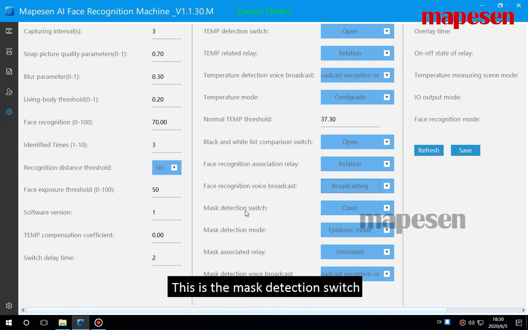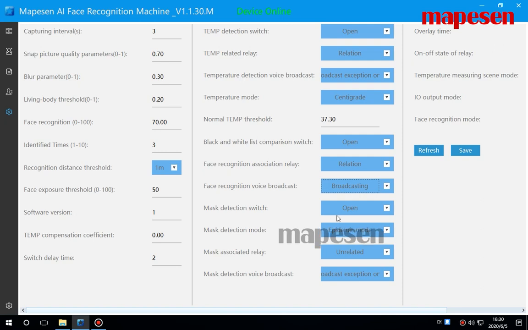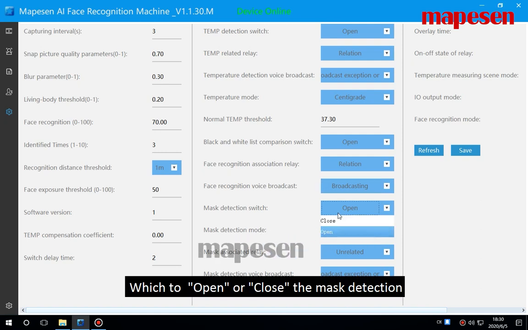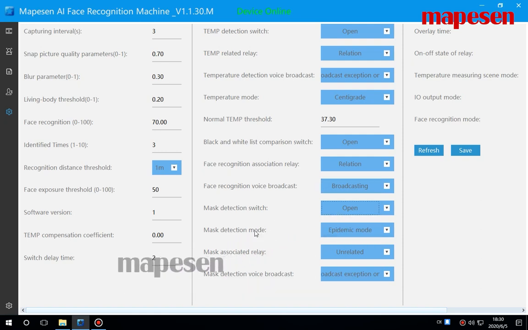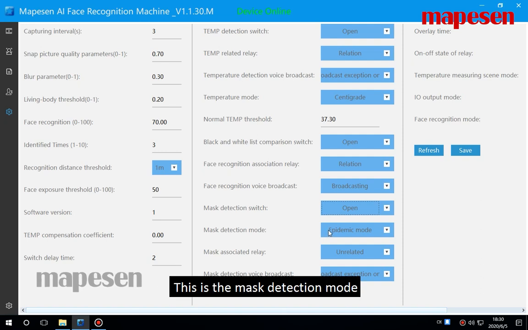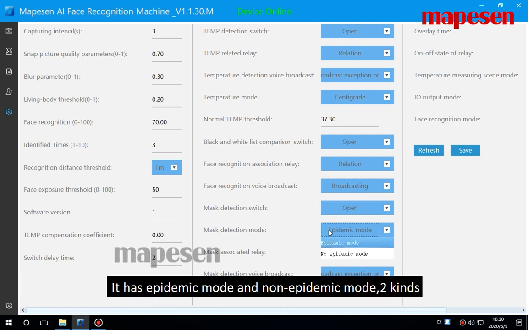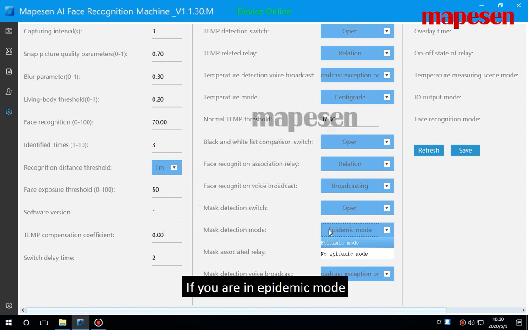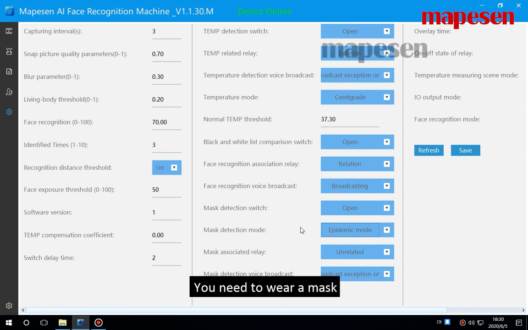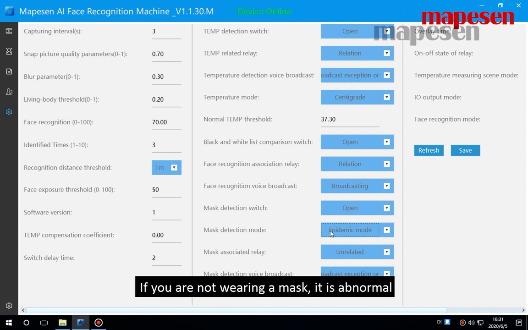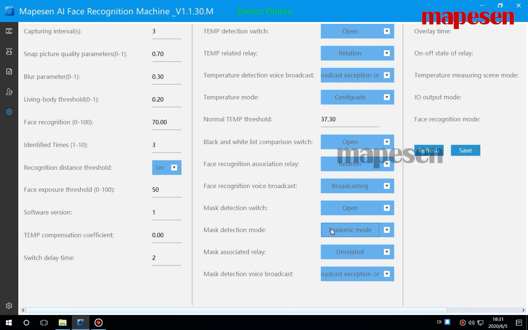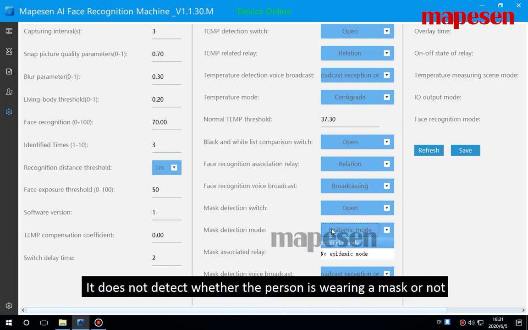This is the mask detection switch, which is used to open or close the mask detection. This is the mask detection mode. It has epidemic mode and non-epidemic mode, 2 kinds. If you are in epidemic mode, you need to wear a mask. If you are not wearing a mask, it is abnormal. In non-epidemic mode, it does not detect whether the person is wearing a mask or not.